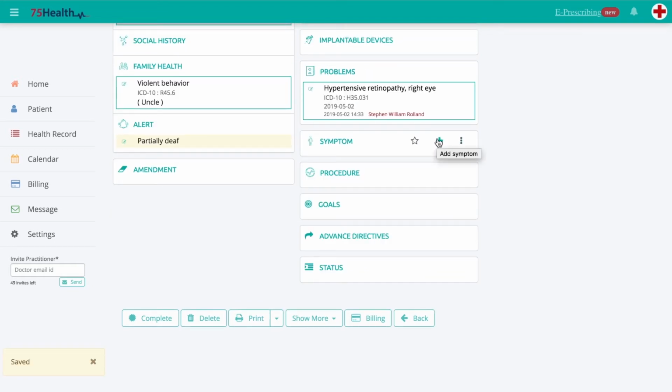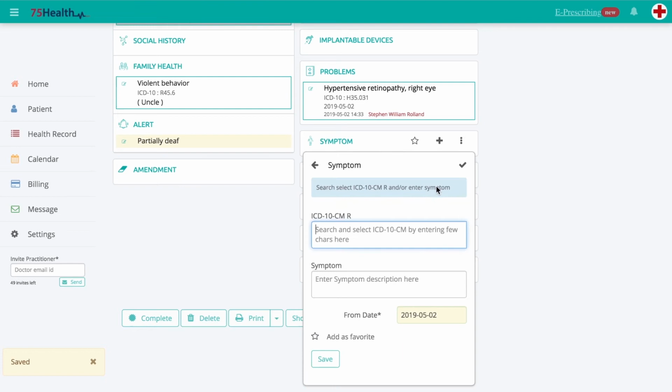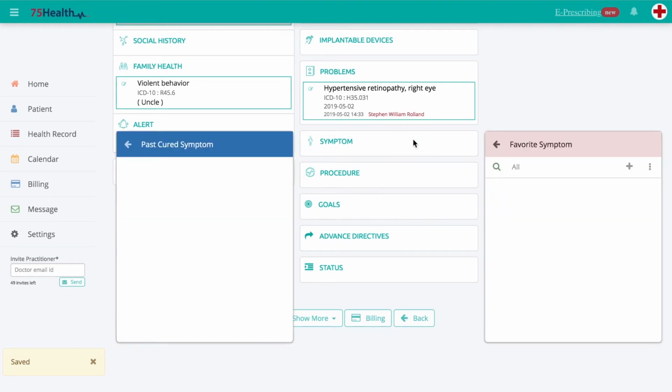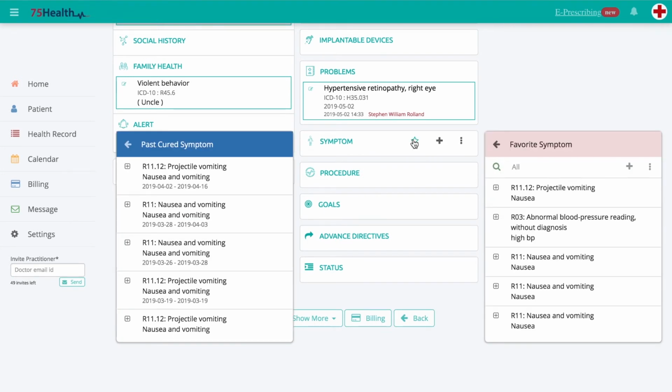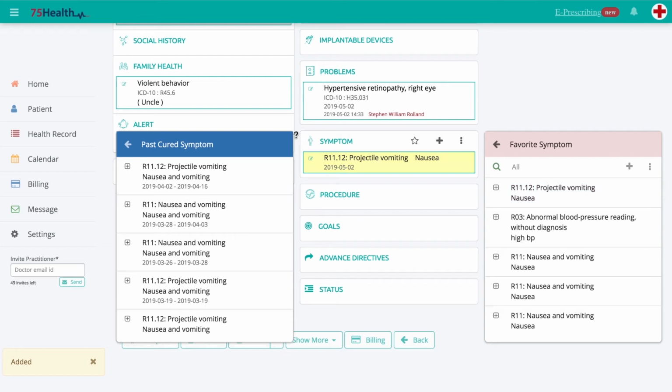Symptom module. Here you can record details using ICD-10 codes or enter details manually along with the from date. The Favorite folder can be accessed to view previously saved symptom favorites, and clicking on the Add icon will easily import the information into the module.